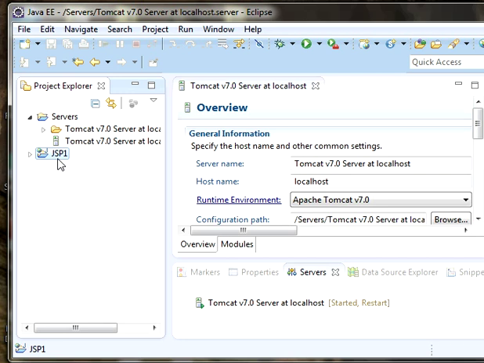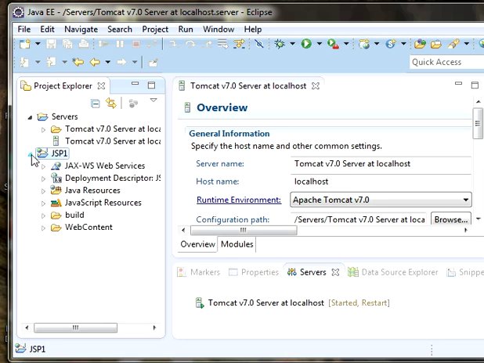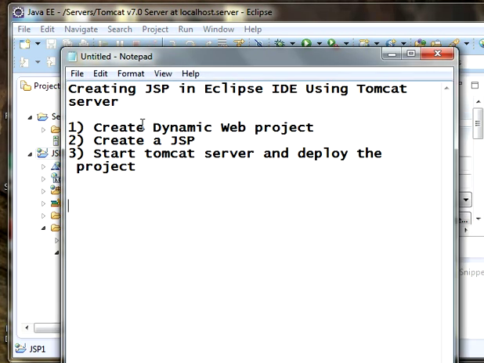As I said, we have created one project, JSP1. In that you can see WebContent. There are two folders in this, META-INF and WEB-INF. Here, as I said, since we have made a tick mark over there, we got the web.xml file. Now I need to do the second step. I'm done with the first step, create a dynamic web project. The second one is create a JSP.